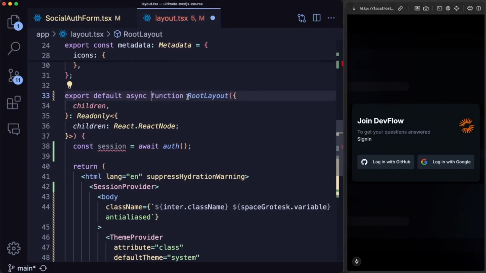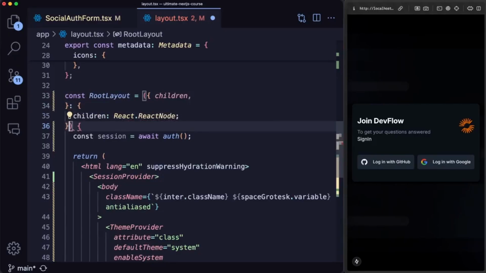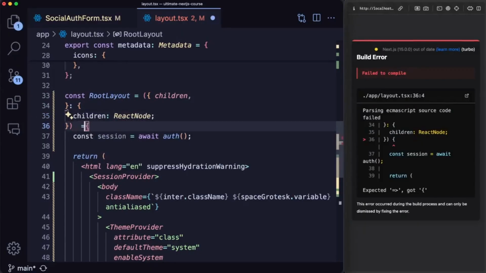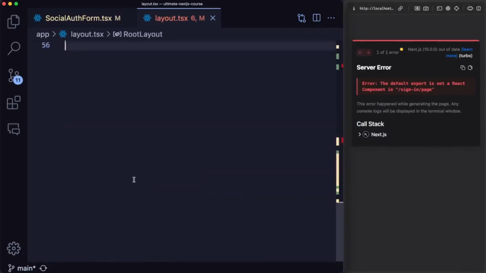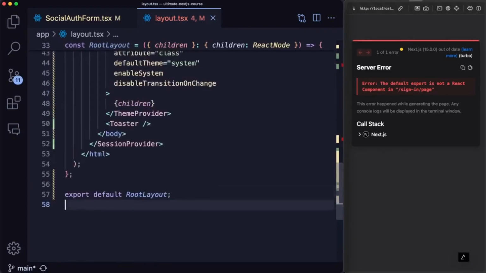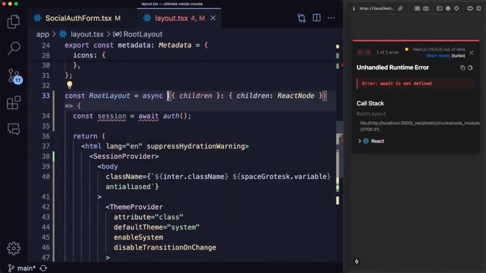Let's actually turn this into a regular arrow function by saying const RootLayout is equal to an arrow function, which accepts children like this. It is of type children React node, which we can import right here from the top. And then we end it here. Yep, that's much better. And then we can run export default RootLayout right at the bottom. Great. And now it's easy to turn it into async.